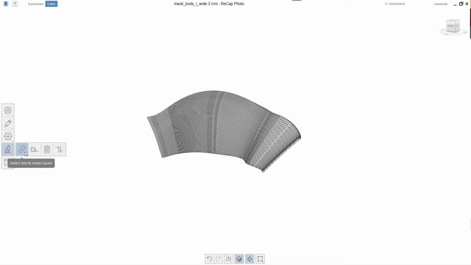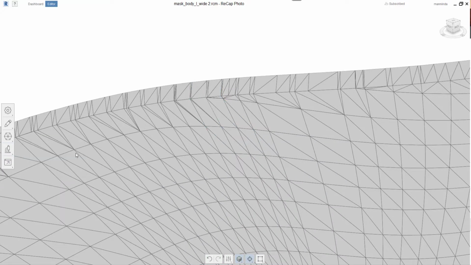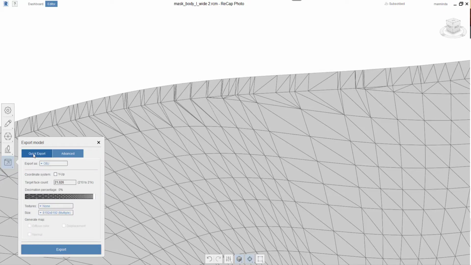You can do some analysis here, so detect issues with the model if you want to, whether intersections, holes or particles. I'm not worried about it. I know it's going to be fine when I get there. Going to export this. Now, you can go to the advanced section and you can define exactly how you want it to export and play around with that if you like.